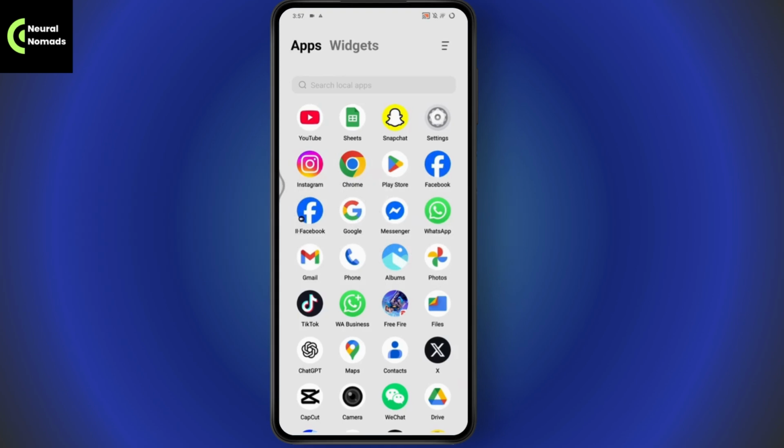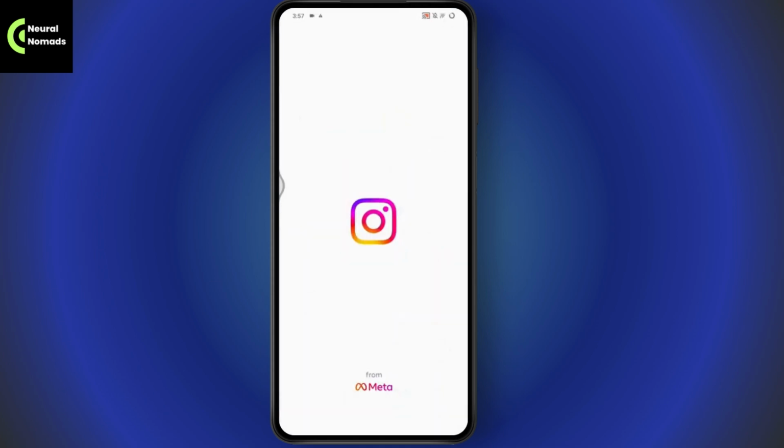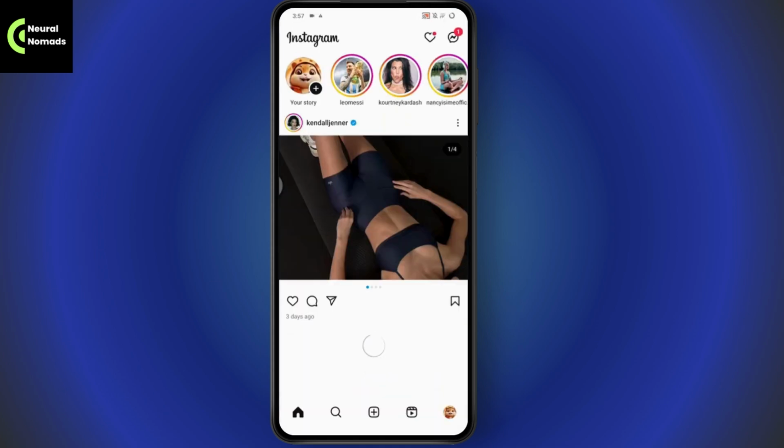So if you want to fix the try again later problem on your Instagram, then first make sure that you have an internet connection. After that, if you open up your Instagram and try to do something like follow someone or message someone, and it says that you need to try again later, then you just need to simply wait for a few hours, because sometimes the Instagram server might be down. So just wait for a few minutes or a few hours, and after that try again to do the thing and your problem might be fixed.